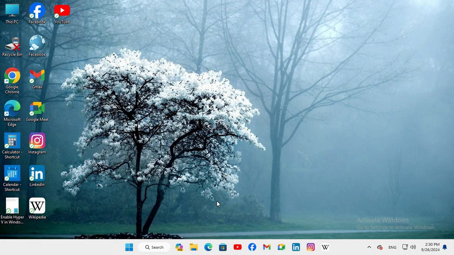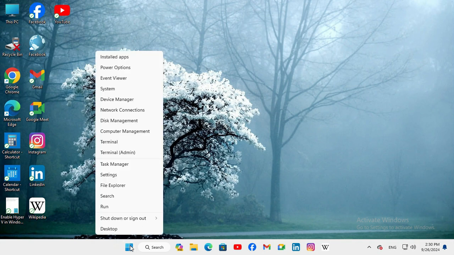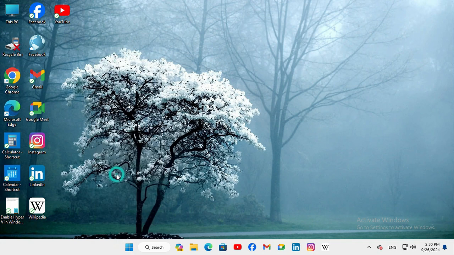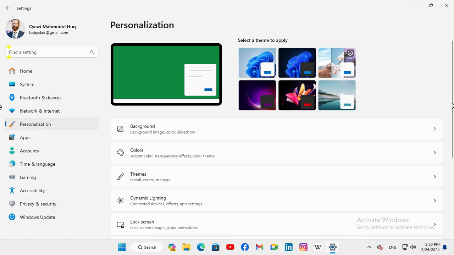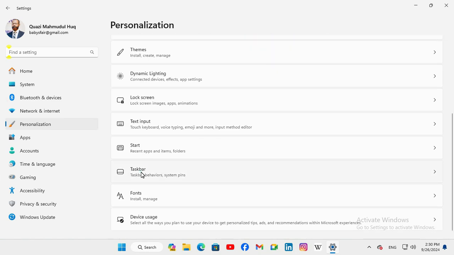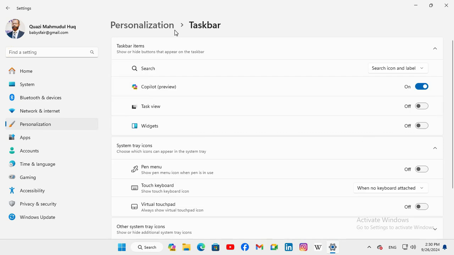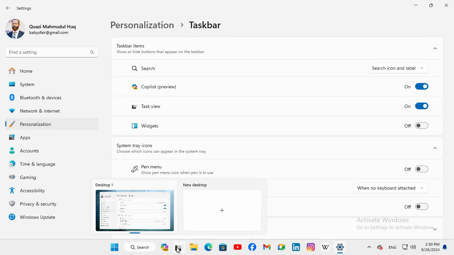To show task view on taskbar in Windows 11 computer, right click on Start menu, click on Settings. In the left pane, click on Personalization. Now scroll down, click on taskbar here. Under taskbar items, you will find an option task view, and now it's turned off. Just click here to turn it on. And look, the task view icon is showing on my Windows 11 computer's taskbar.